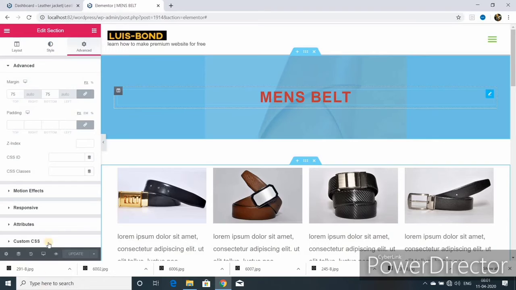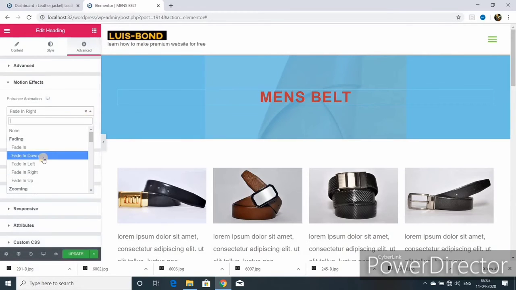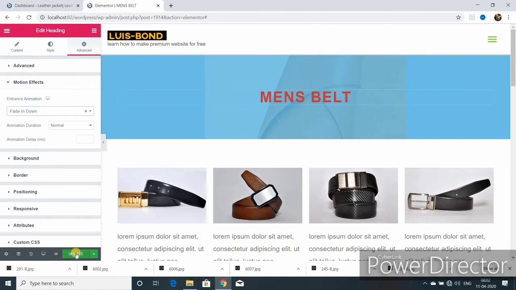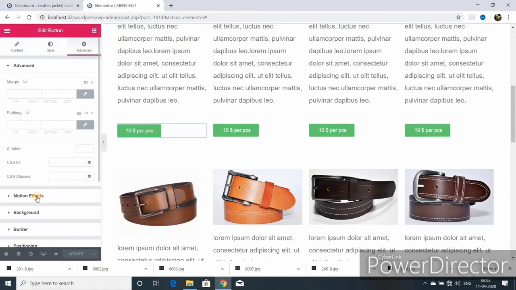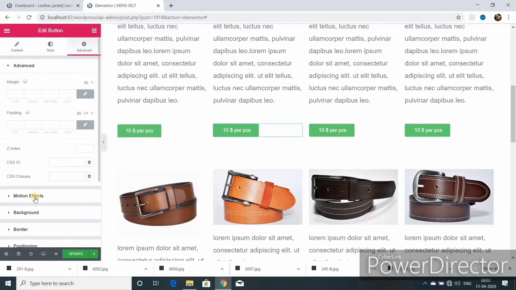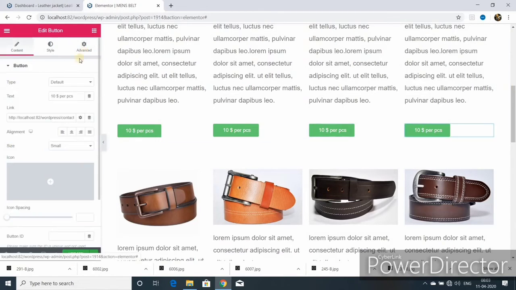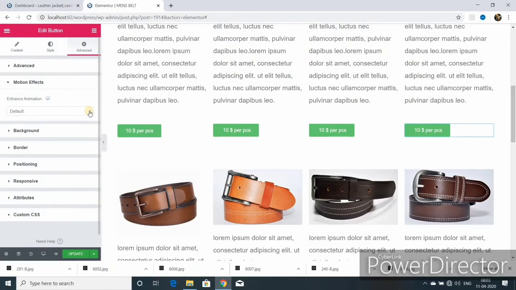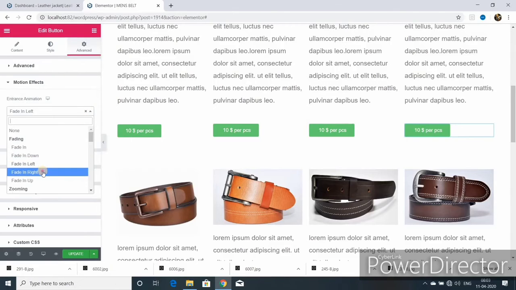You can click on this advanced motion effect, and you can see fading down. Click on update, and I can click on this advanced motion effect. I can say fade in left, advanced motion effect fade in right, and advanced motion effect I can say fade in left. For this one, advanced motion effect can say fade in left or fade in right.